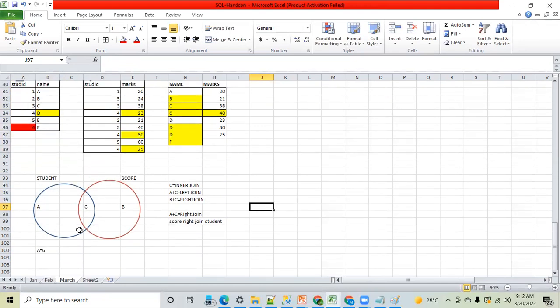Similarly, if I ask you about area C, what does this correspond to? 1, 2, 3, 4, 5. Very good, because this is present in both the tables. That's why I have shown you the intersection. This is common in both the tables. Is this clear to everyone? I think this is not clear.